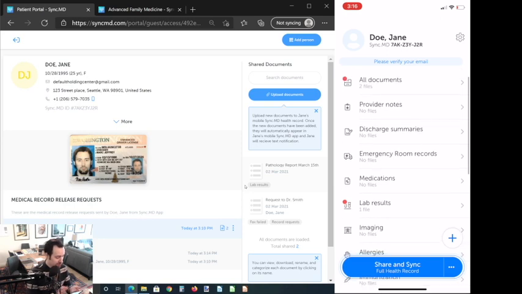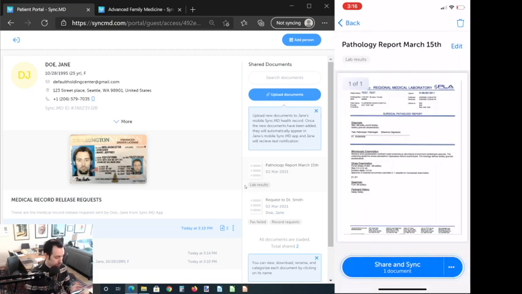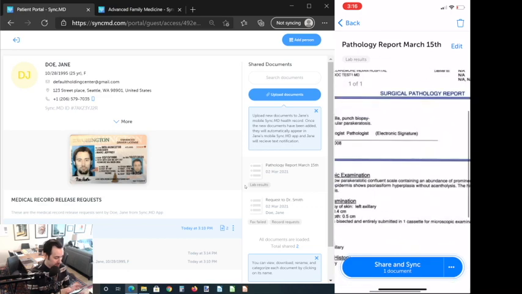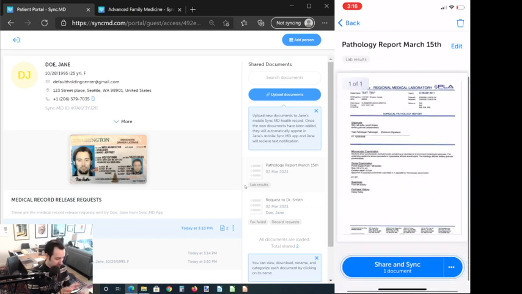And as you can see, we've got some red documents lit up here, both in lab results, the category we assigned as Dr. Smith, and in all documents, showing that you have new document in both categories. So I'm going to click on lab results. And as you can see, boom, there's the lab result. I can fully zoom in as it's an electronic PDF.